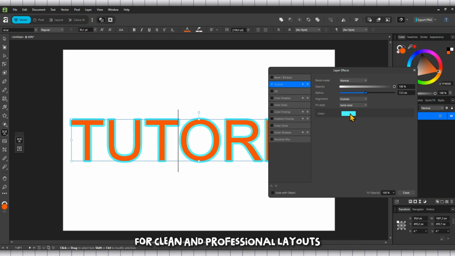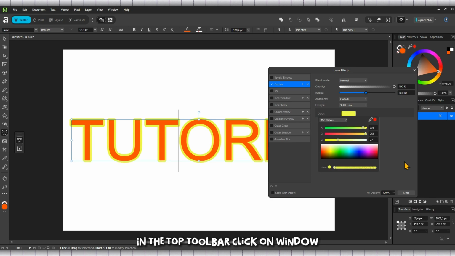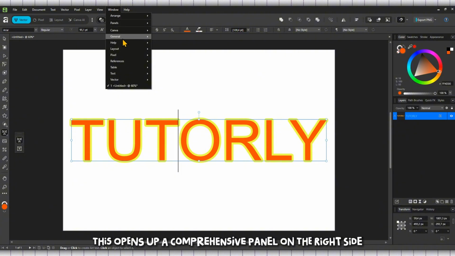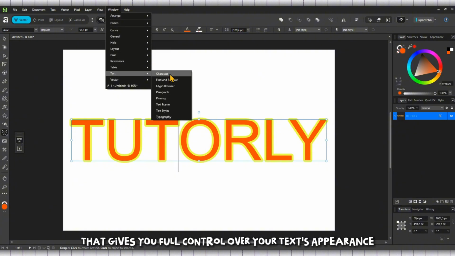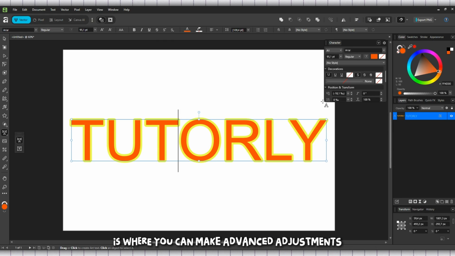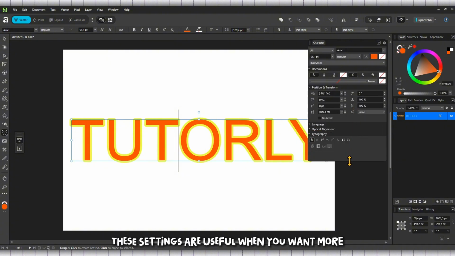Next, let's explore the character settings for more detailed text modifications. In the top toolbar, click on Window, then select Text, and click on Character. This opens up a comprehensive panel on the right side that gives you full control over your text's appearance. The Character panel is where you can make advanced adjustments that affect how your text looks and feels. These settings are useful when you want more control over typography, instead of relying only on basic text changes.